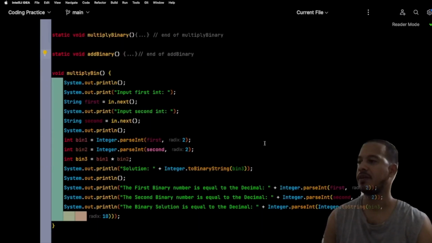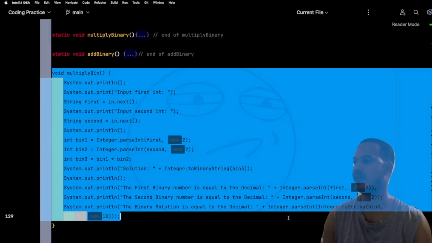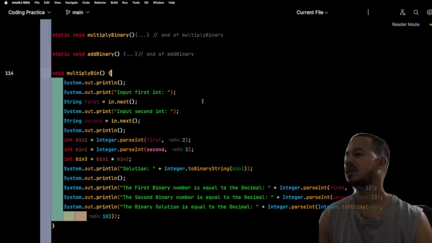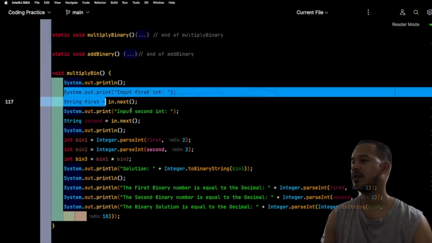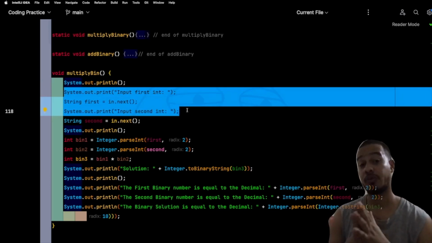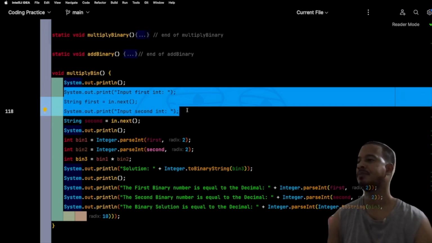But the method that I'm going to show you, which is the smarter solution with less code, is with this method right here, multiply bin, which starts on line 114. So these lines of code right here take input from the user, and they convert the input into a string representation of the binary number.